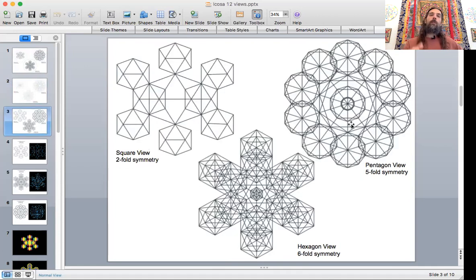Now when we focus on the forms themselves that I've chosen for this experiment, we've got the square view here. This is the form, unnamed at this point, but this is what it looks like in the square version. And the same thing when I rotate it over to the hexagonal view, this is what it looks like here in the six-fold symmetry. And the pentagonal view here as well, five-fold symmetry.